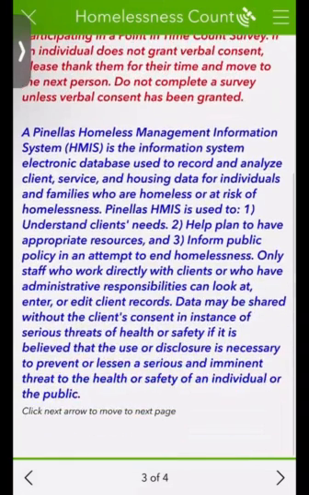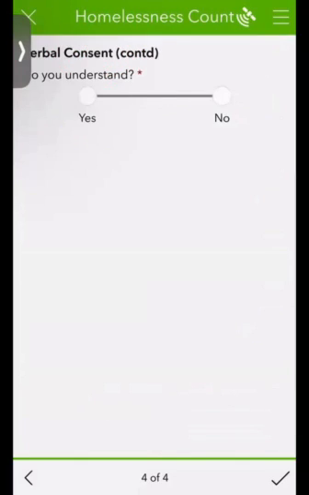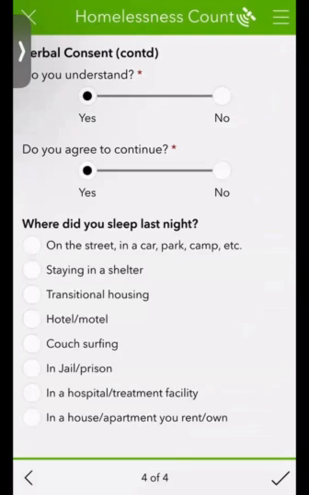And then we are going to read the blue part of the consent script here. Once we have read that, we will move to the next page. We will ask if they understand and if they agree to continue. If they say yes, then we'll mark that down and we will move on to the real heart of the survey. And that first question is going to be, where did you sleep last night? Please remember, we are asking about the night of Wednesday, January 24th into the morning of Thursday, January 25th.